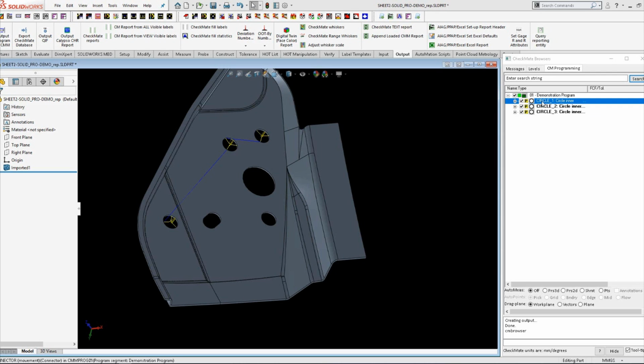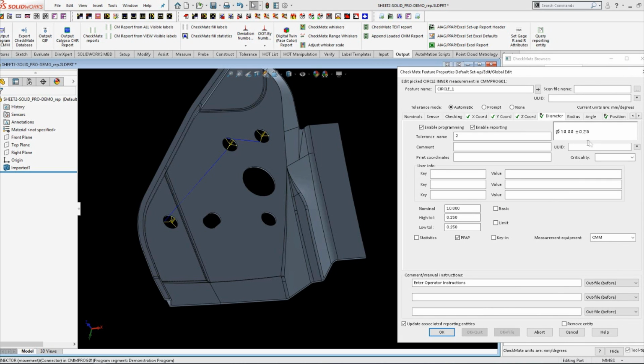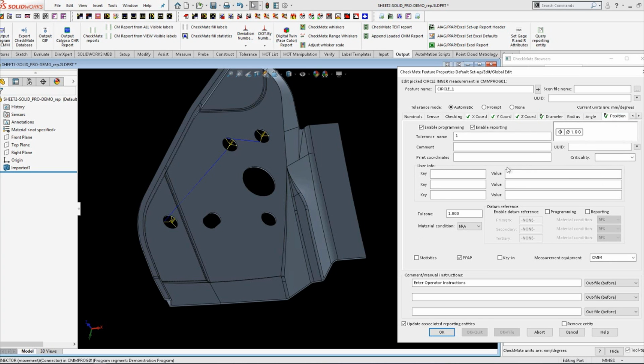Now let's go and take a look at one of these. I'm just going to double click on Circle 1. Now you can see on the tabs here we've got X, Y, and Z enabled. We also have the diameter enabled and the true position. But for this PPAP report, we only need to report the position and the diameter. So if we go click on the position tab, you can see we have a tolerance name of 1.